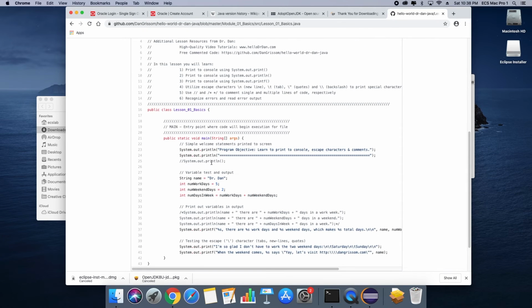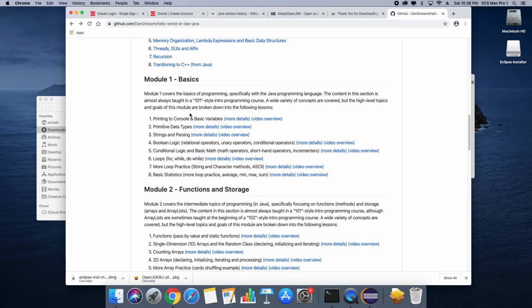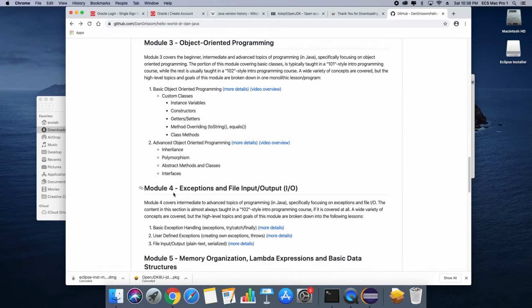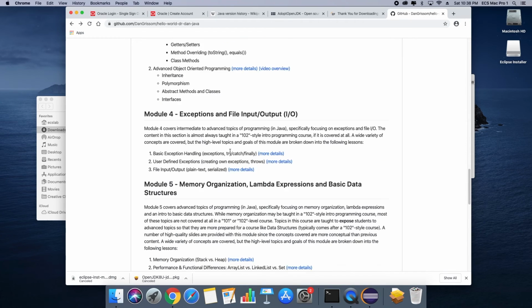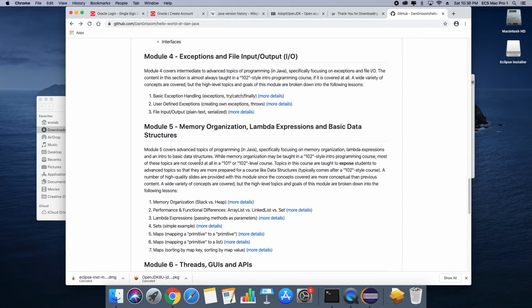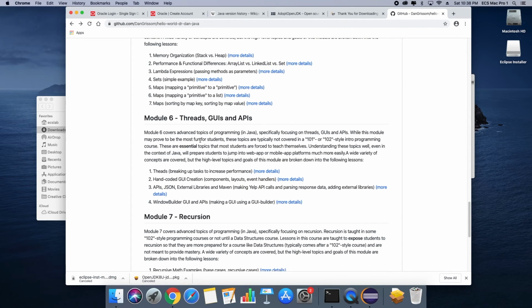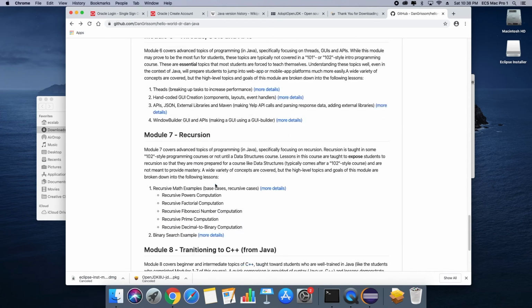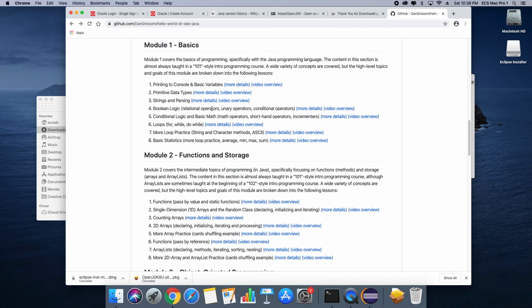And if you really take to self-studying, you can basically read the comments in the code. Again, everything from the basics through functions and storage, object-oriented programming, from basic to advanced object-oriented programming, how to handle exceptions and file input and output, memory organization, basic data structures such as sets and maps. And then further on to threads, GUIs, and APIs, making calls to third-party APIs like the Yelp API, and on and on. So all this source code is available for free to you if you want to teach yourself.